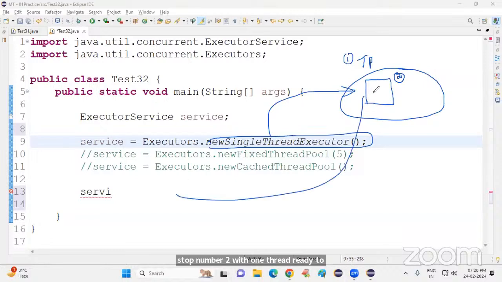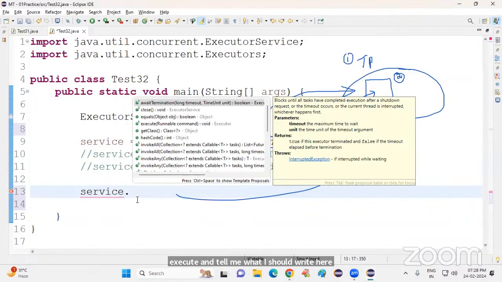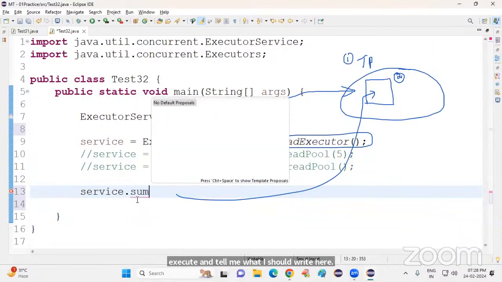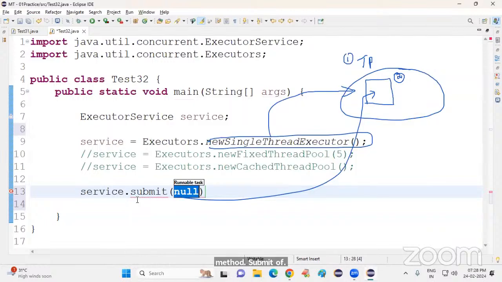Then what do I have to do? I should submit the task to execute. Tell me, what should I write here? service dot, what is the method I told to submit? The submit method. Submit of what should I pass? Runnable. You know, right? Runnable is a functional interface. How can we implement a functional interface? 4 ways. Number 1, by using an outer class. Number 2, by using an anonymous inner class. Number 3, by using a lambda expression. Number 4, by using a method reference.